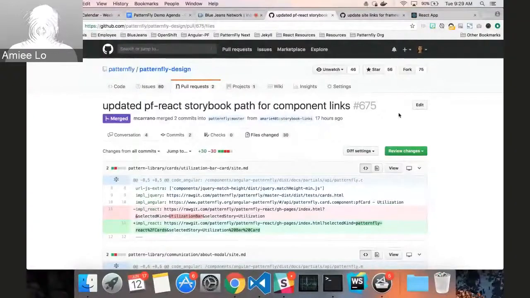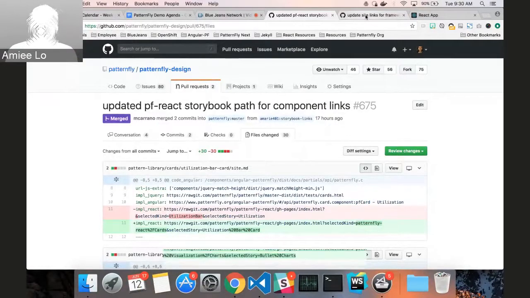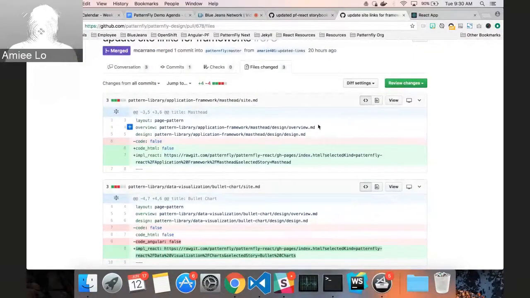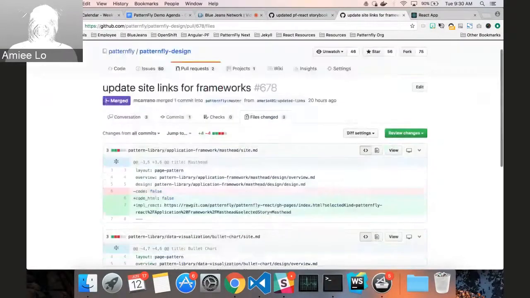So I just have some pretty quick updates for PatternFly org. All of the React example links on the site for Storybook were broken after a recent change made in the PatternFly React repo. So I went in and updated all of the links on the site. I also added the React Storybook links for bullet chart and masthead that were recently merged as well. And those are just my quick updates for org.